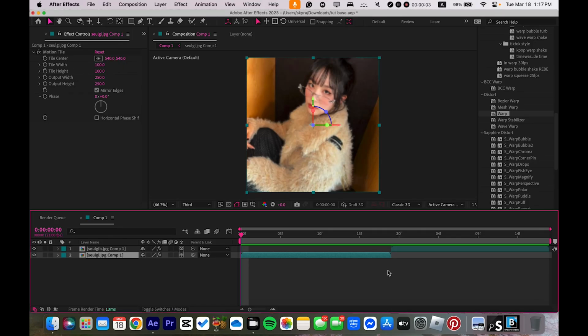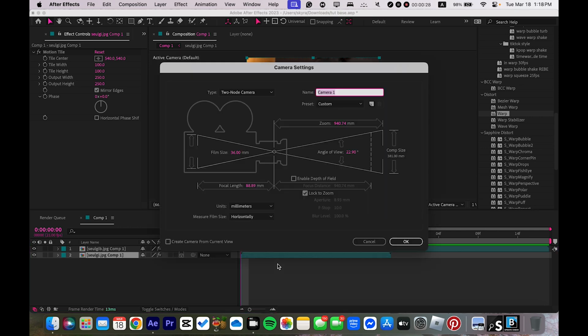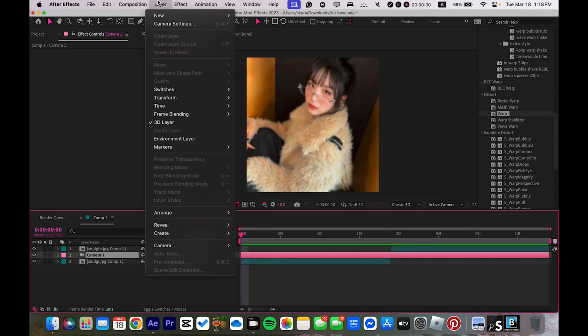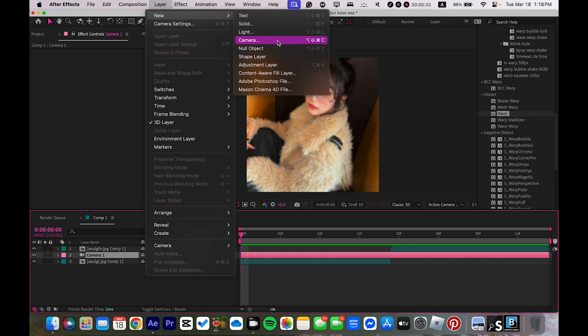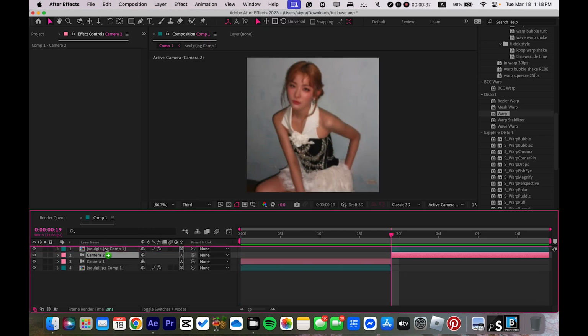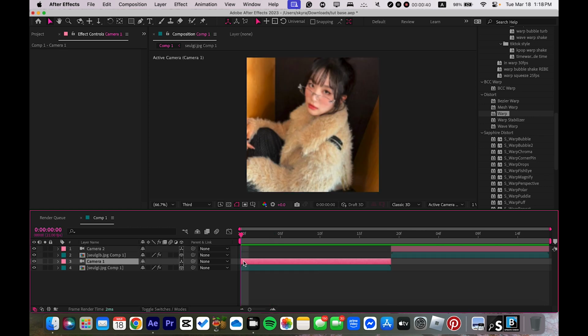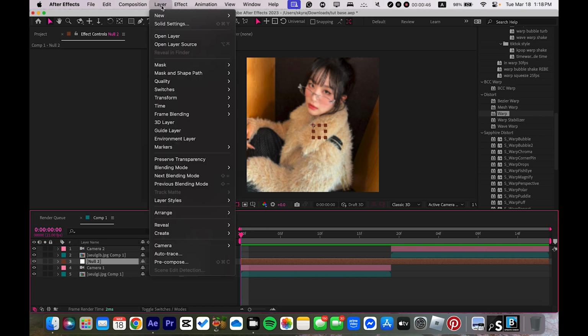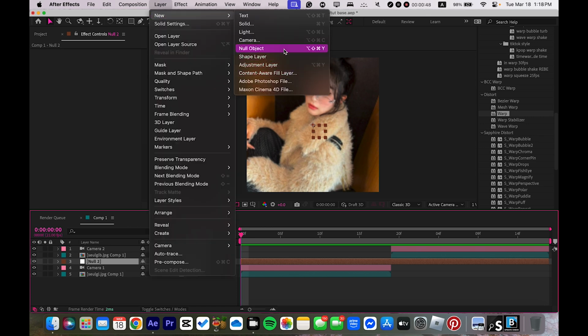Okay, so starting back at the beginning is a slide, and most of these transitions will probably start with a zoom just because. So I've got my 3D layers turned on and my motion tile. So now I will create that camera again using Command Option Shift C, or you can go up to Layer, New, Camera. And then I'm gonna split it so that way it will be for both clips. And then I'm going to make a null layer using Command Option Shift Y. And once again, you can go to Layer, New, Null Object.